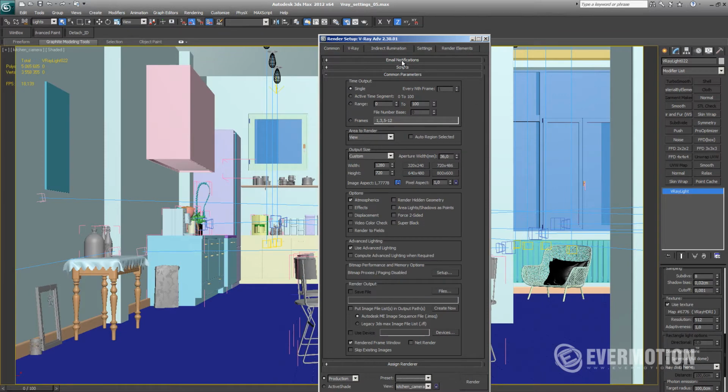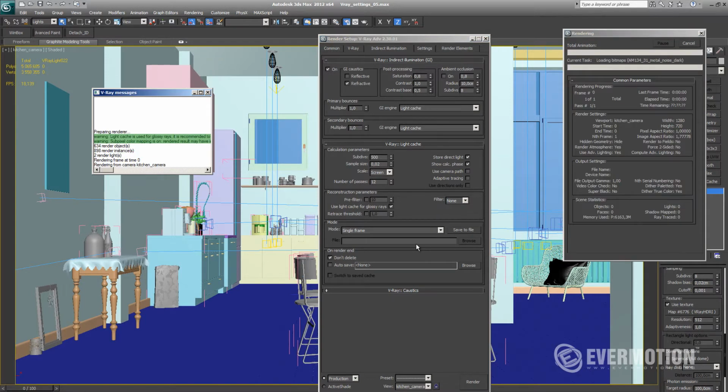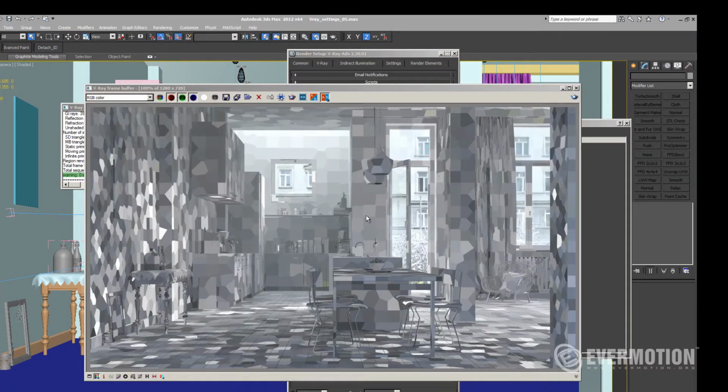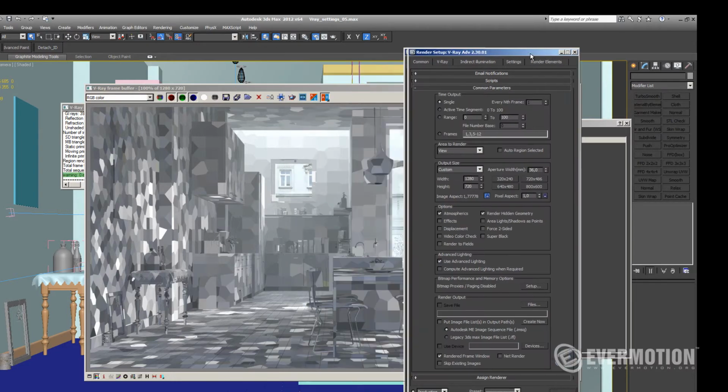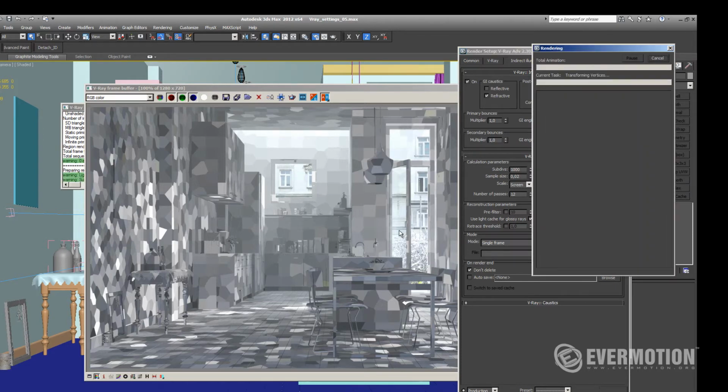Okay, before the first rendering, let's also disable filtering in our light cache. Now press render. Okay, so here is our first render with only light cache. The quality is very poor. First of all, our samples are definitely too big, and the contrast between the samples is also too big. Let's go back to our settings and increase subdivisions to 1000.